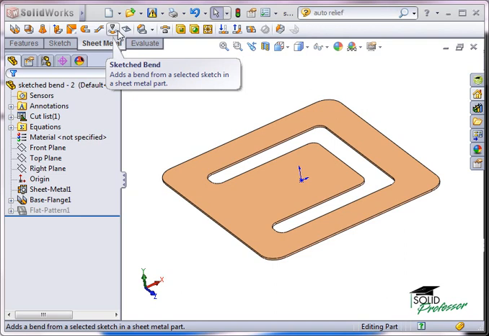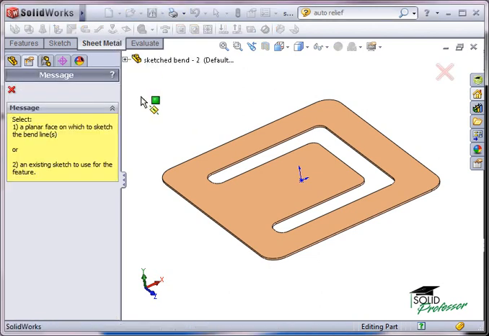Here we have a flat base flange. You might recall that when the base flange feature is used, the part is defined as a sheet metal part, making other sheet metal features available. One of those features is the Sketched Bend. When you click the Sketched Bend icon on the sheet metal toolbar, SOLIDWORKS prompts you to select a face to sketch on. I'll select this face.